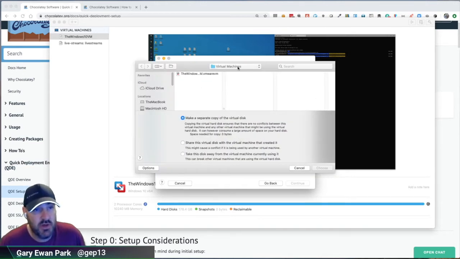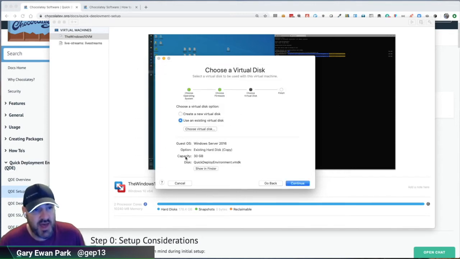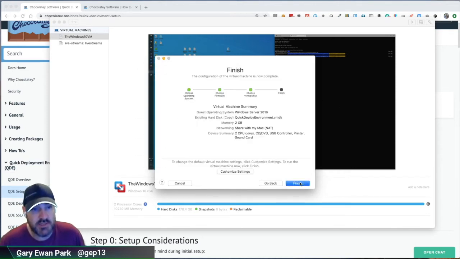So in this window, I am going to move to where I extracted that file to. So that's in my temp folder. And then down here in QDE, it's this VMDK file here. And for the purposes of my setup, I'm going to say make a separate copy of that virtual disk, so it's completely standalone from the image that I've just downloaded. I'm going to click choose here. And with that done, I'm going to click continue.